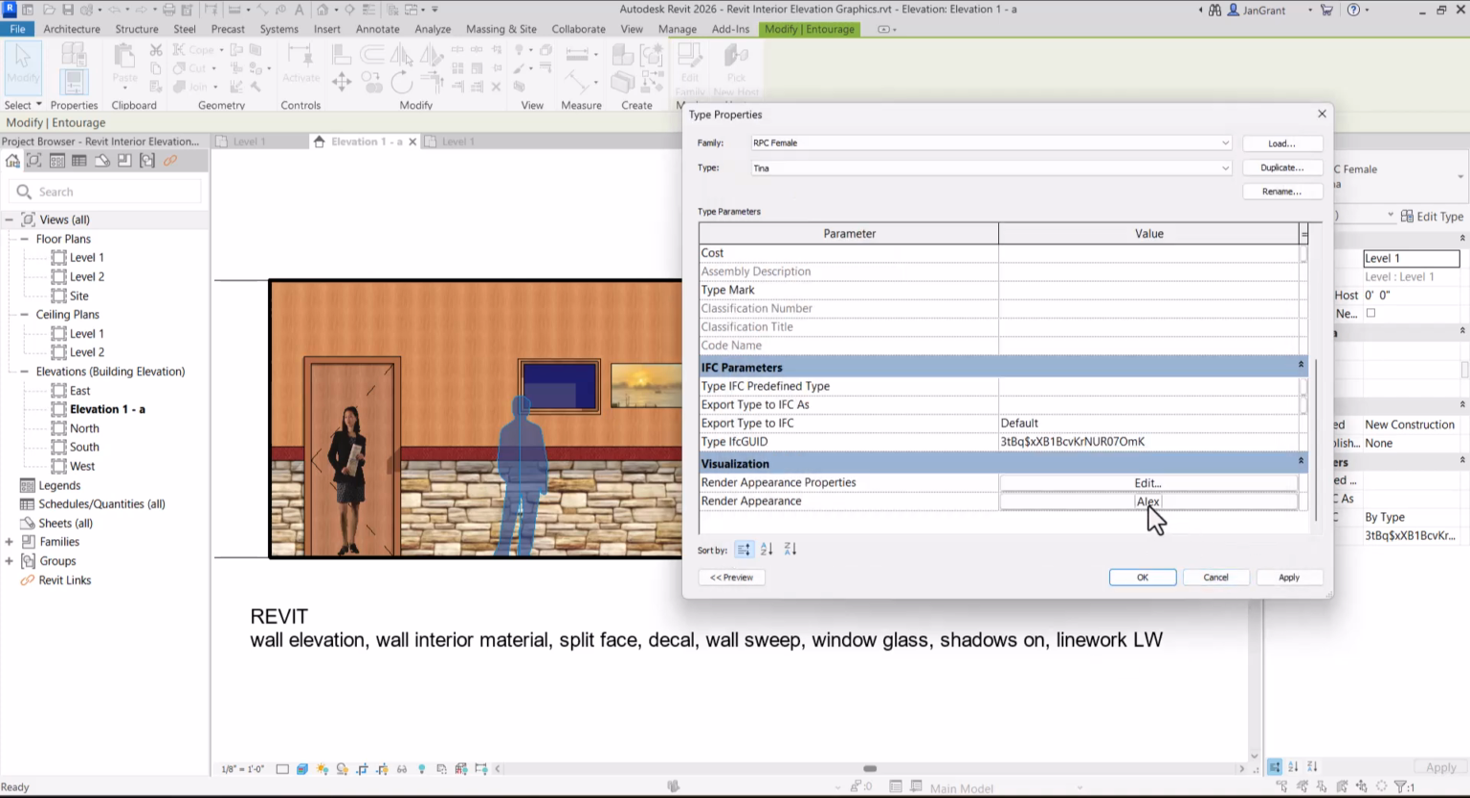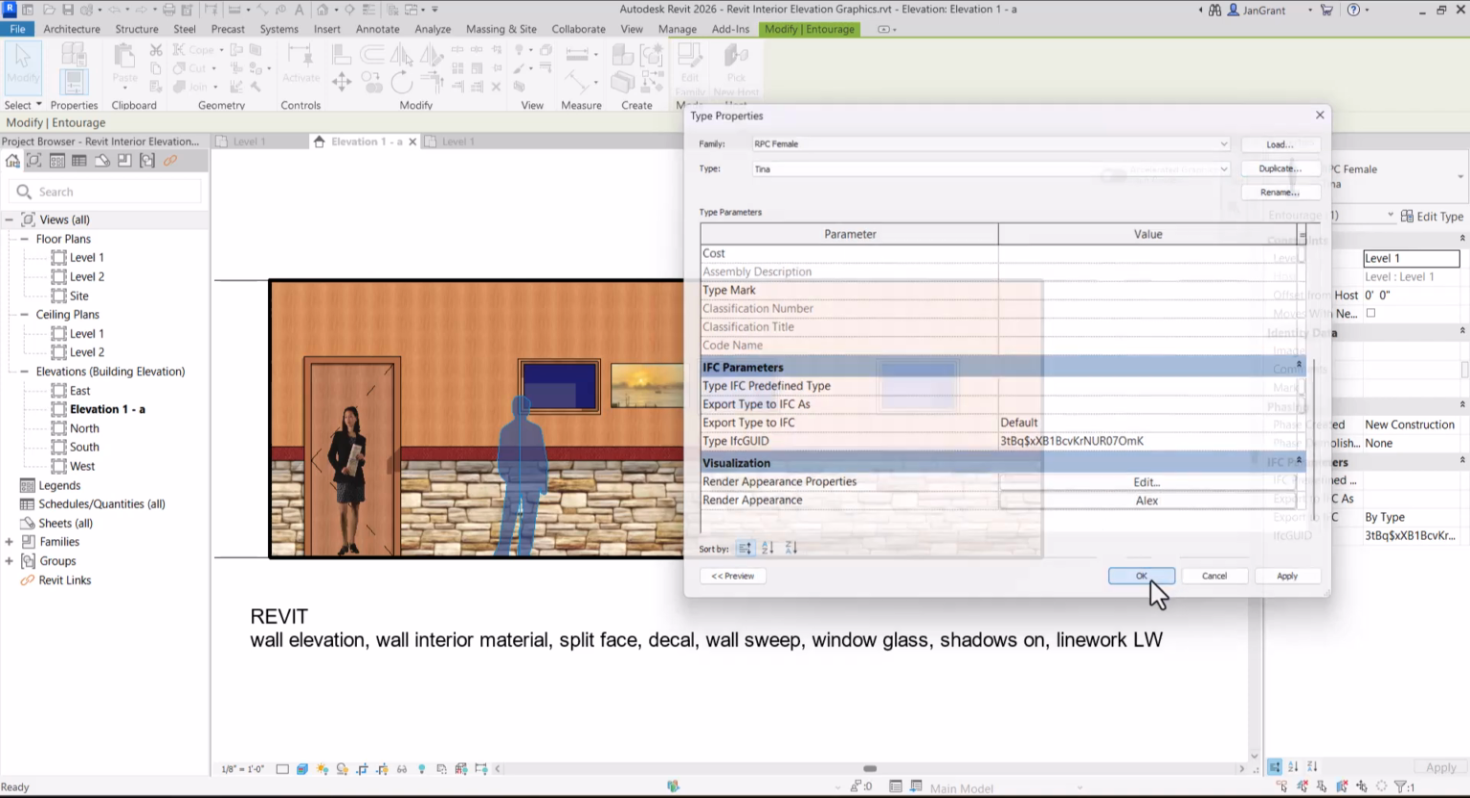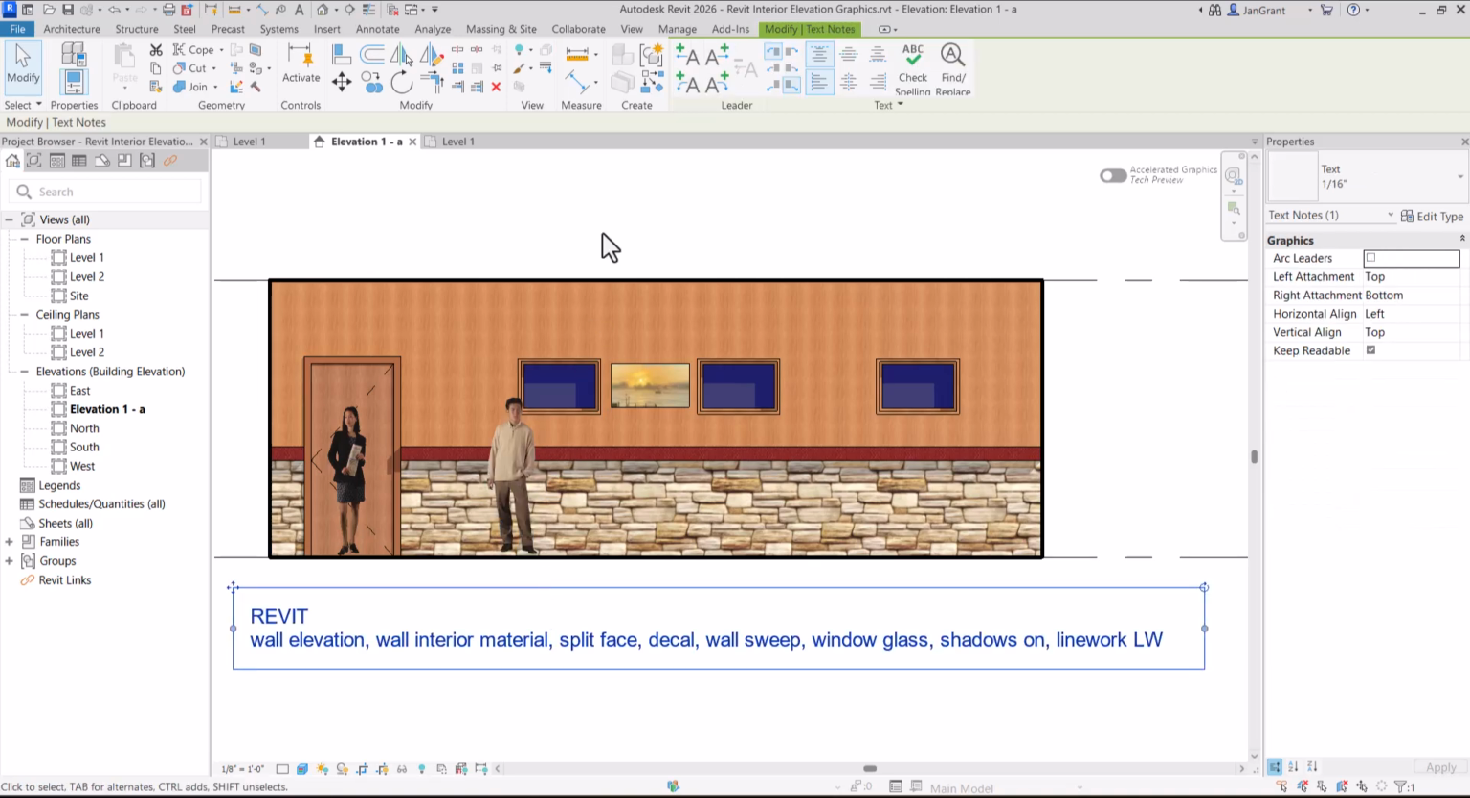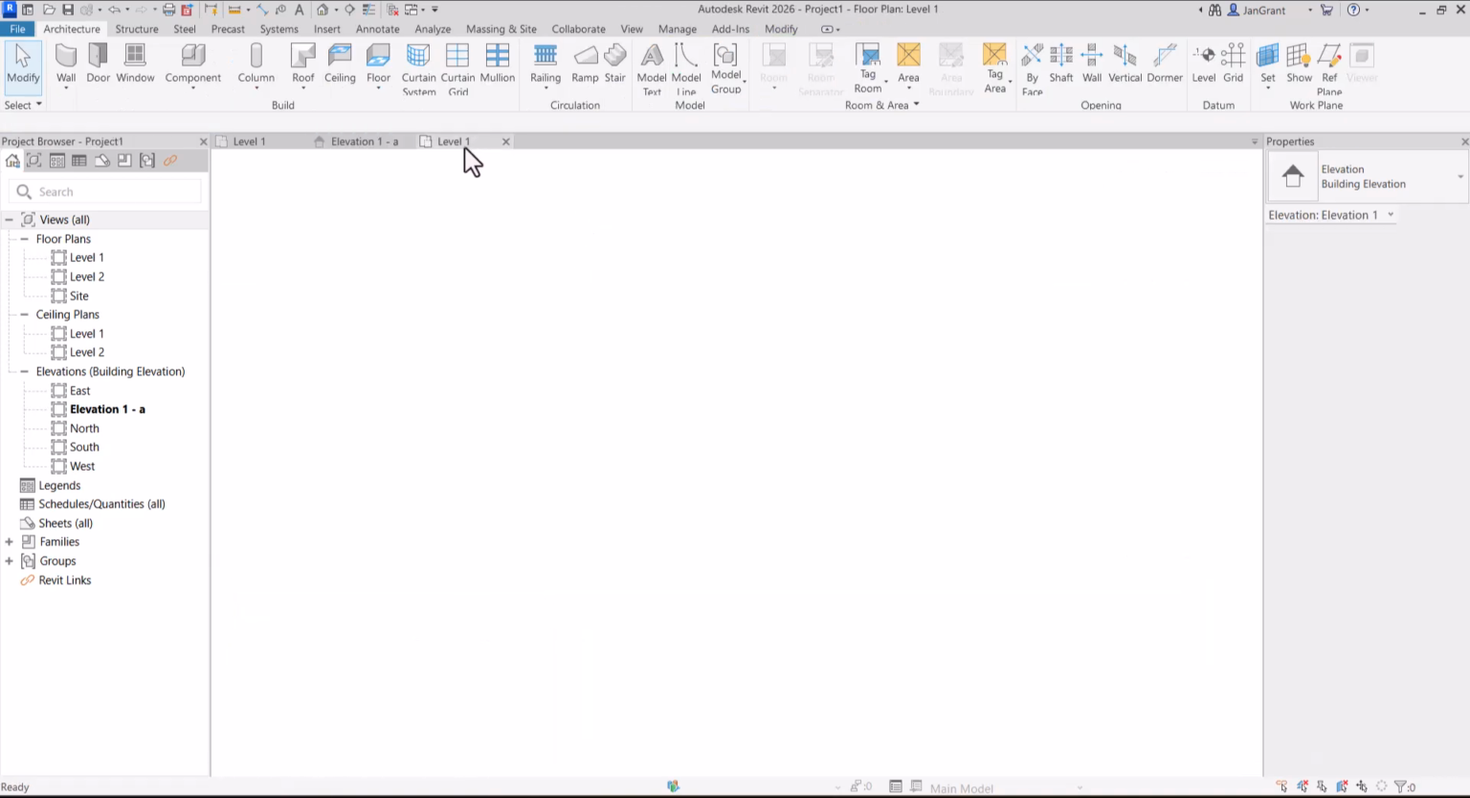See how it says Alex right there? So if you wanted to, but you see how the type is called Tina? So you could duplicate this and call it Alex and then set those up that way, or just use the one that actually looks right. So there he is. All right.